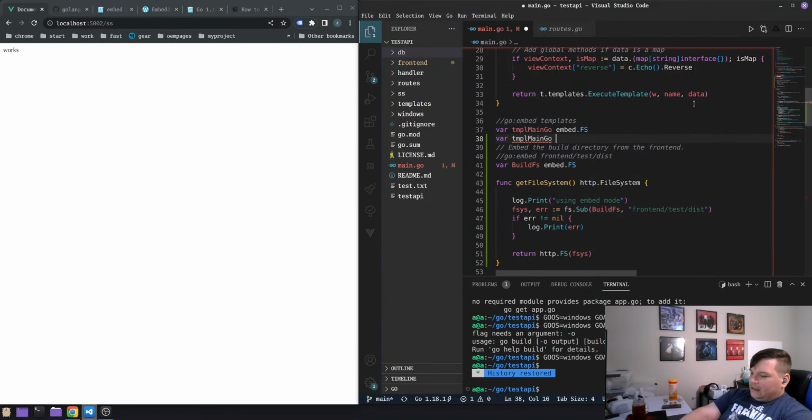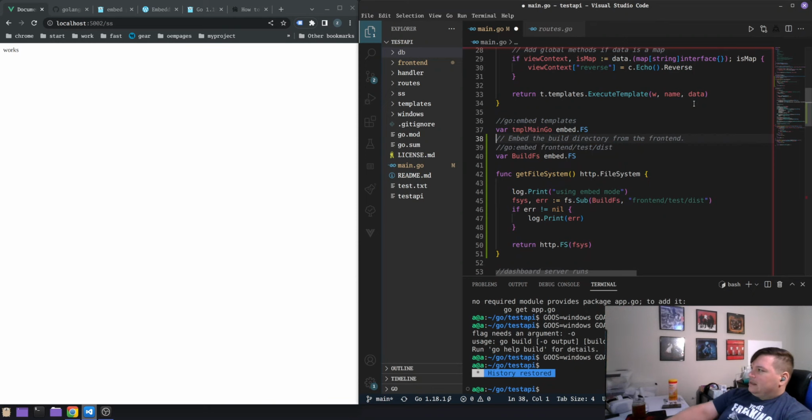You can do it as bytes as well. There's a couple different versions of it, but what we're going to be using is just the FS, file system. And you want to make a variable, call it whatever, and then use it as this type. And in order to store the files themselves, you have to make a comment of sorts above it, which is go:embed, and then the folder in which you're putting the templates.